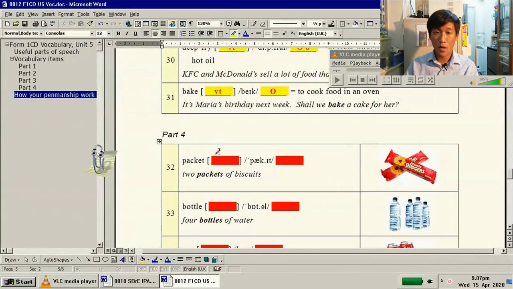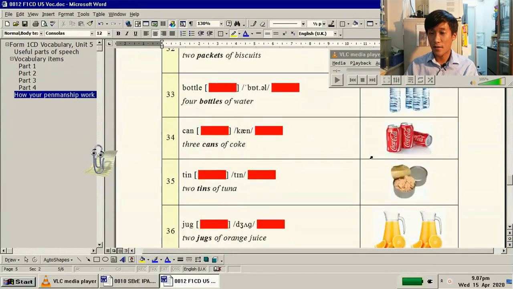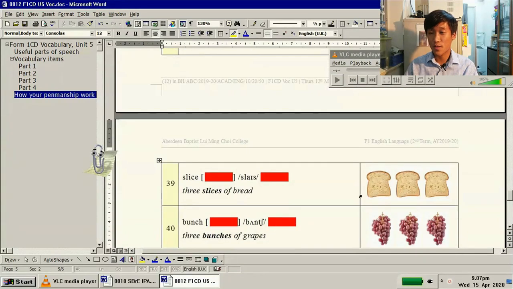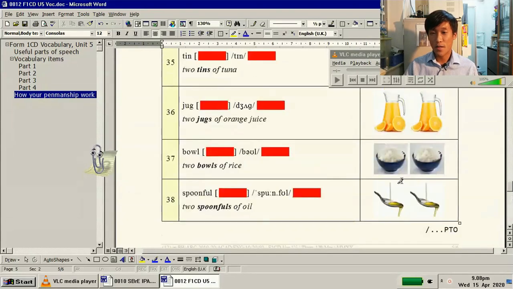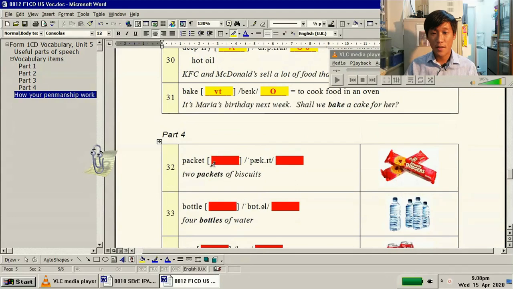Alright, moving on to part 4. Here we start to see the pictures again, so if you're smart enough, you should know that they are nouns, showing you some things, some objects. So they should be nouns, naming words. But pay attention to whether it is a countable noun or an uncountable noun. So very easy and short examples.